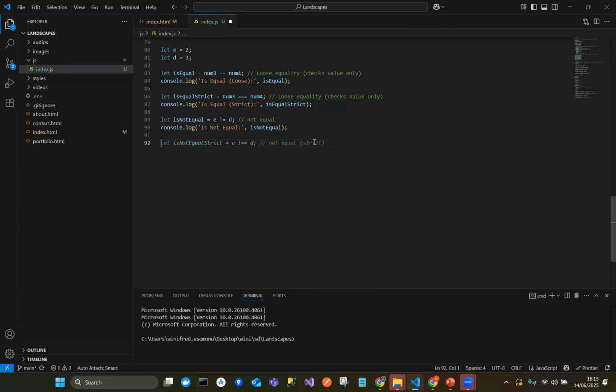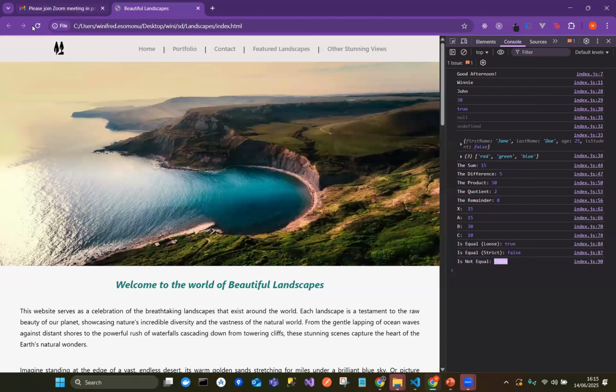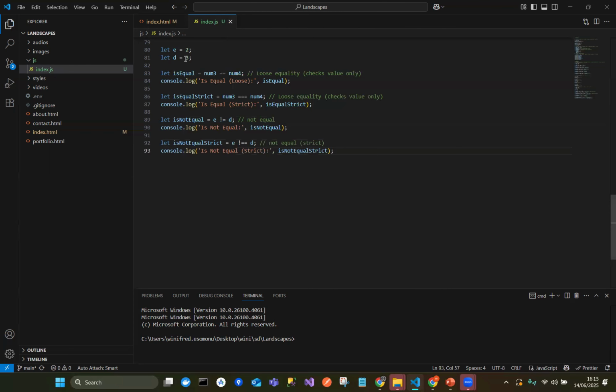Now, let's do, and also for not equal, you can do strict as well, right? Not equal, equal. That's how to do the strict version of not equal. So we can try that as well and see what it evaluates to. But yeah, it's still true because 2 is equal to 2. 2 is not equal to 3, so that is true, right?